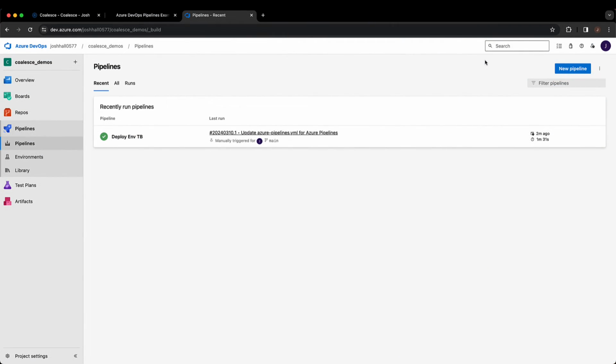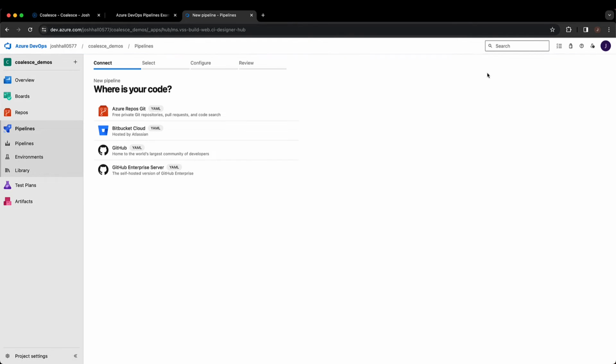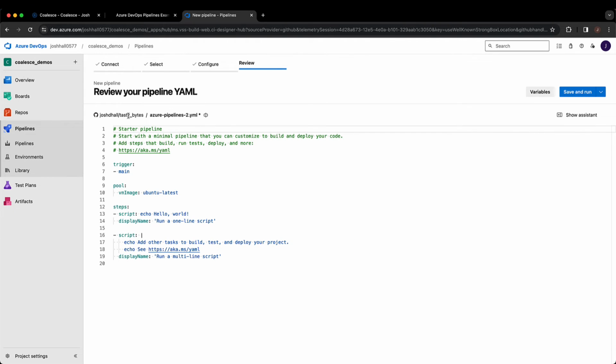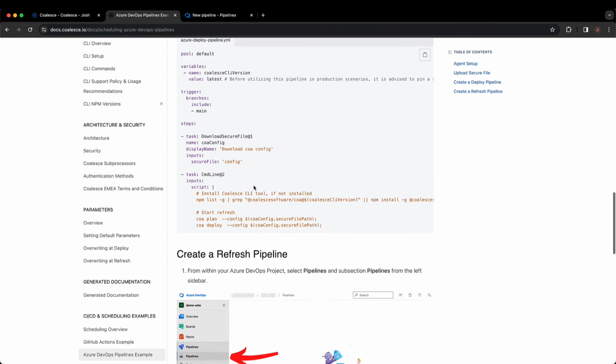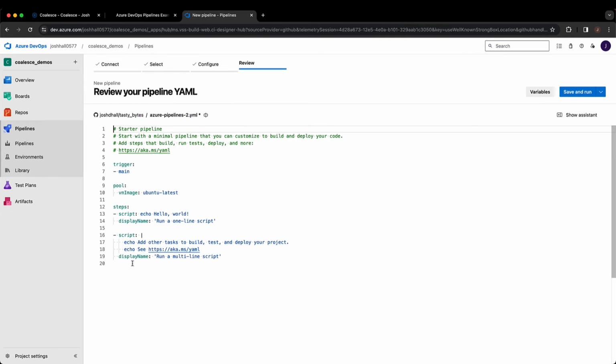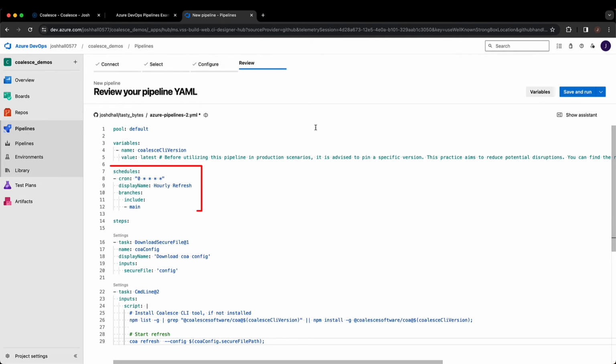We can follow a similar workflow to set up an Azure DevOps pipeline that refreshes our Coalesce project. We'll use the same config file and agent that were set up earlier, so the only configuration necessary is to create the pipeline. We can create a new pipeline, select the Git provider, determine the repository we wish to use, and again, select Starter Pipeline. We can copy the code from the Coalesce documentation covering pipeline refreshes into our pipeline. You can configure this code as needed for your use case, but for this video, we will have the pipeline configured as a cron schedule to update every hour.